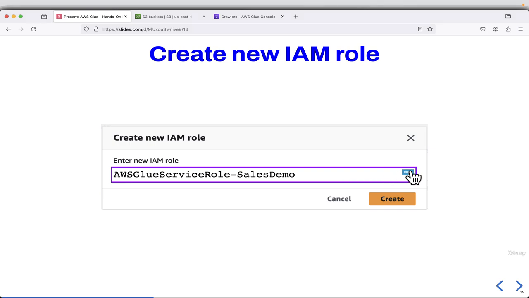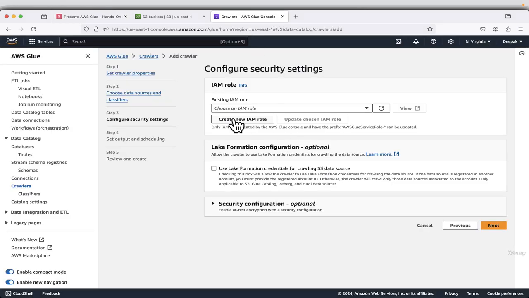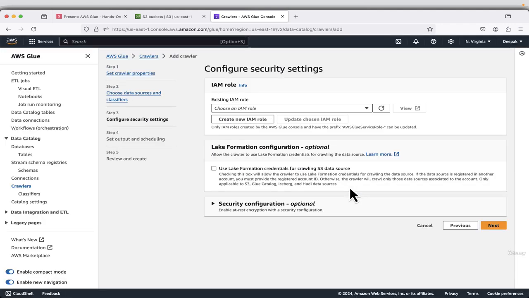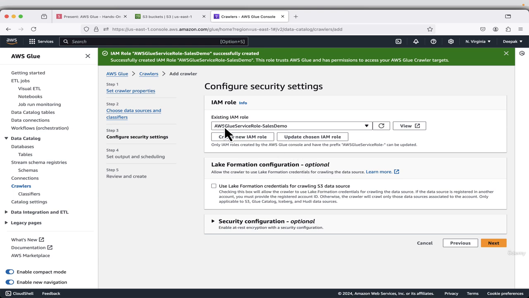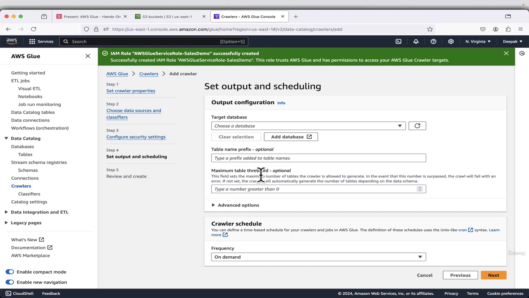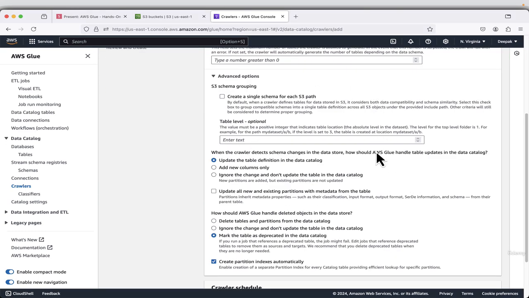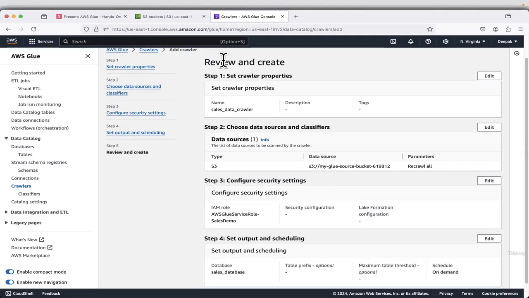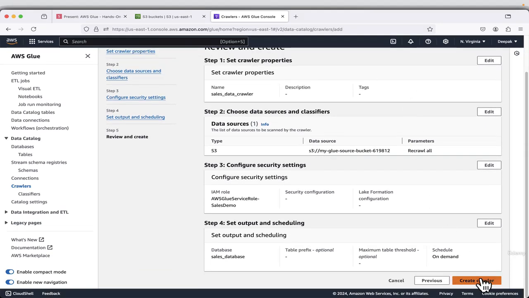I have selected the source, and next I will create this IAM role. Copy the role name and create new IAM role. I'll paste the role name and click on create. So this is the IAM role. Now click on next, and for target database select the database which we have just created, sales database. The rest of the settings are default. Click on next, then review and create, and click create crawler.